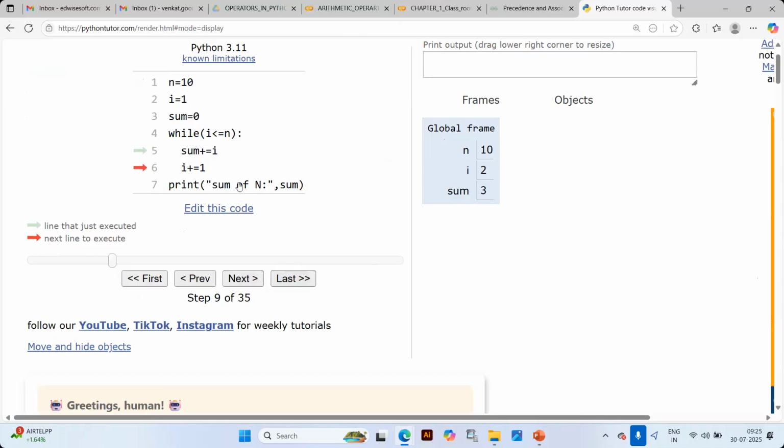Yes or no? And I value becomes 3. Next, if you click next. Now is 3 less than 10? Yes, absolutely. Sum value was 3. 3 plus 3 is going to become a 6. I value is now updated as a 4.